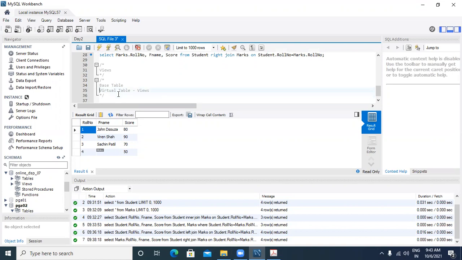So guys, views are also called virtual tables. Call it a virtual table or imaginary table, meaning these are not real tables. These are imaginary tables. We call views virtual or imaginary tables, and these base tables are your real tables.